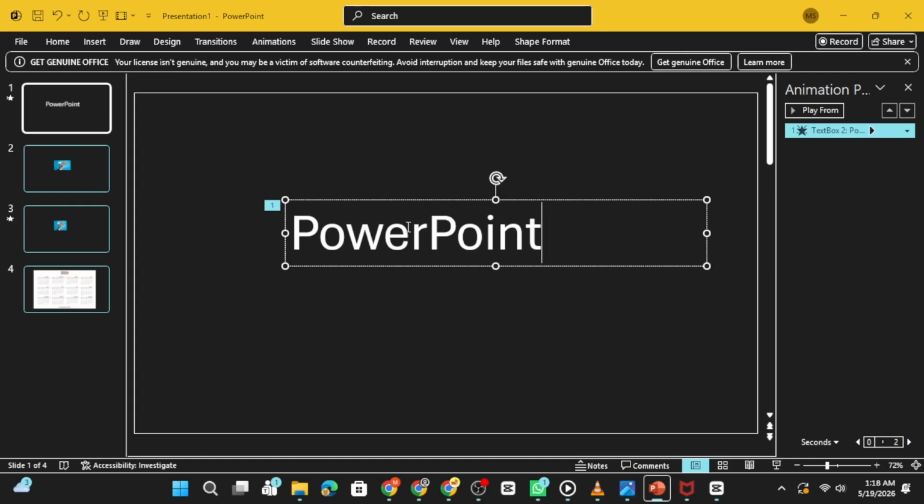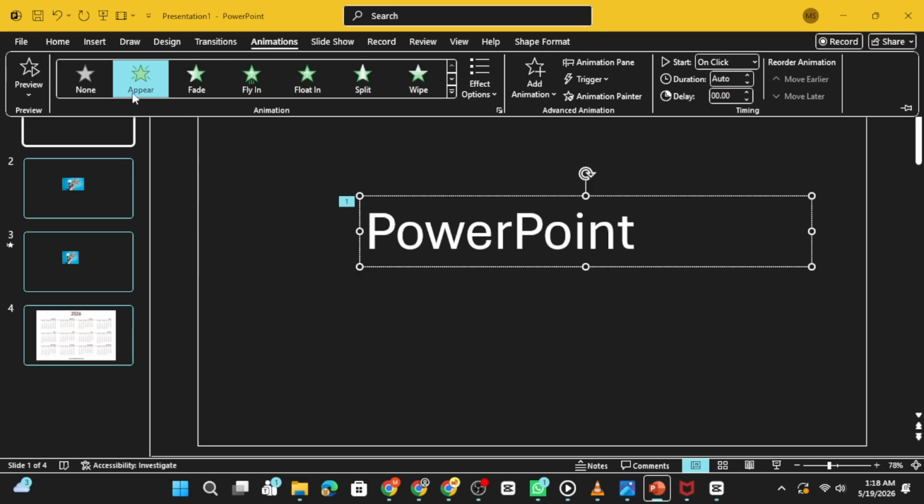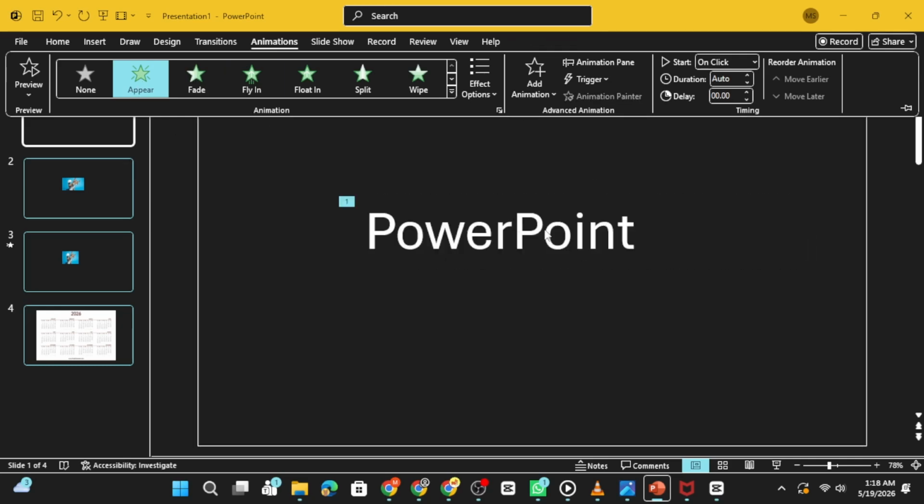Now go to the Animations tab at the top of the screen. From the animation options, select Appear. This will be the base animation for the typing effect. After that, click on Animation Pane.